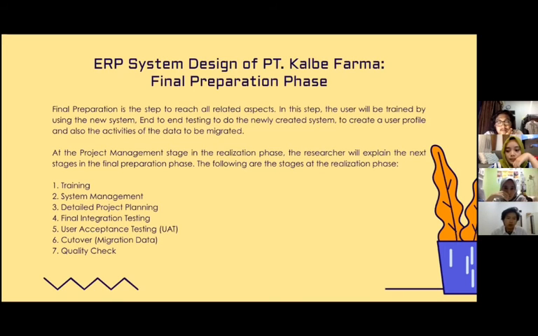When we want to, for example, check the inventory master file, or we want to report about the inventory, the problem, or if there is anything wrong or something like that, we do it by final integration testing.